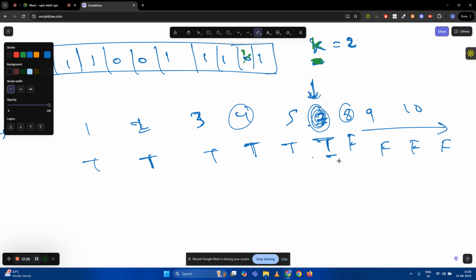Now the problem is how to check, for that mid value, whether I'm able to make it or not. That is the question, right?